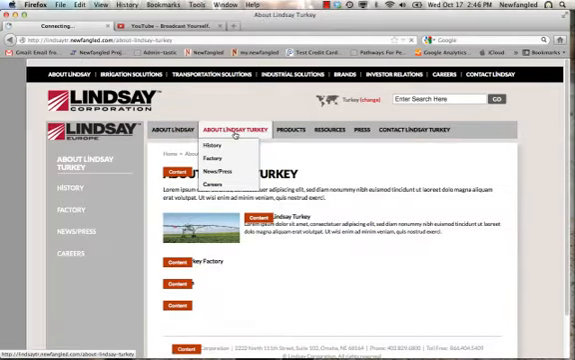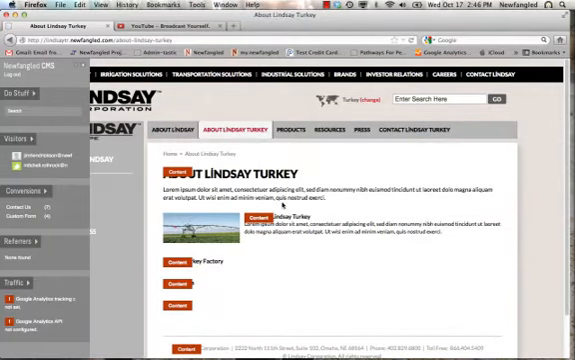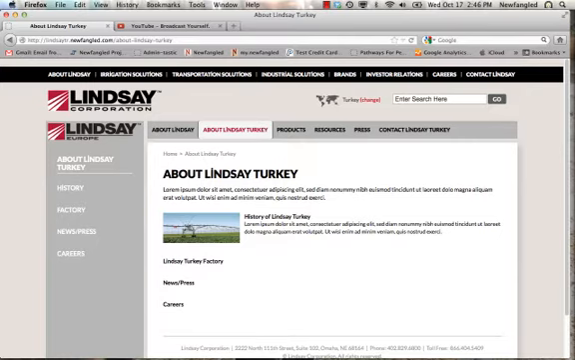Now, About Lindsay Turkey is set to a list page. So you can see it's going to list all those subsections under here. It's going to do a compressed, resized version of the main image to show up on this page, the title, and the abstract field that you put in there.